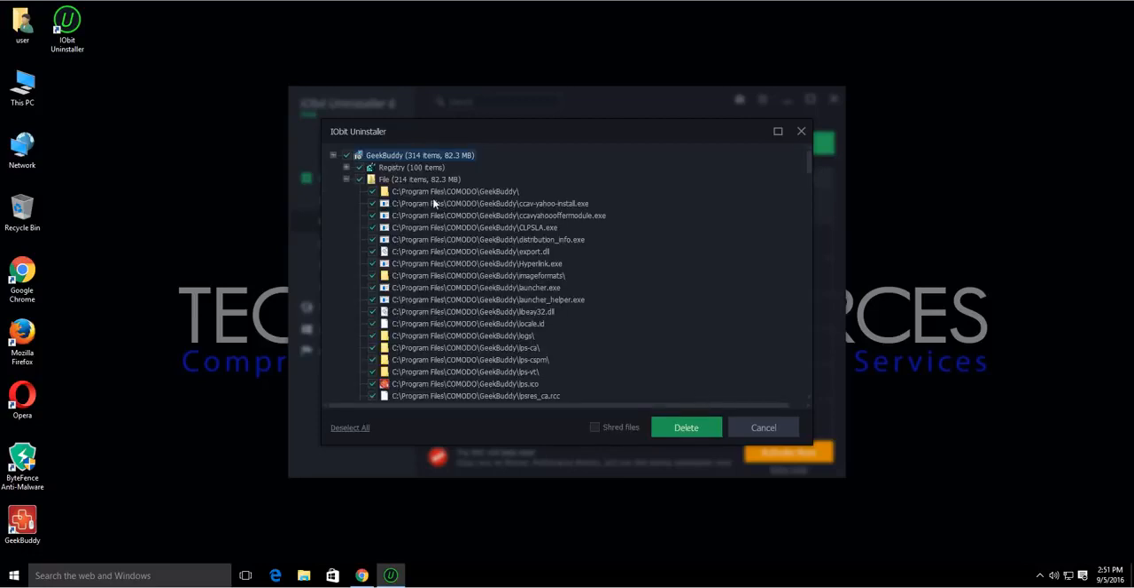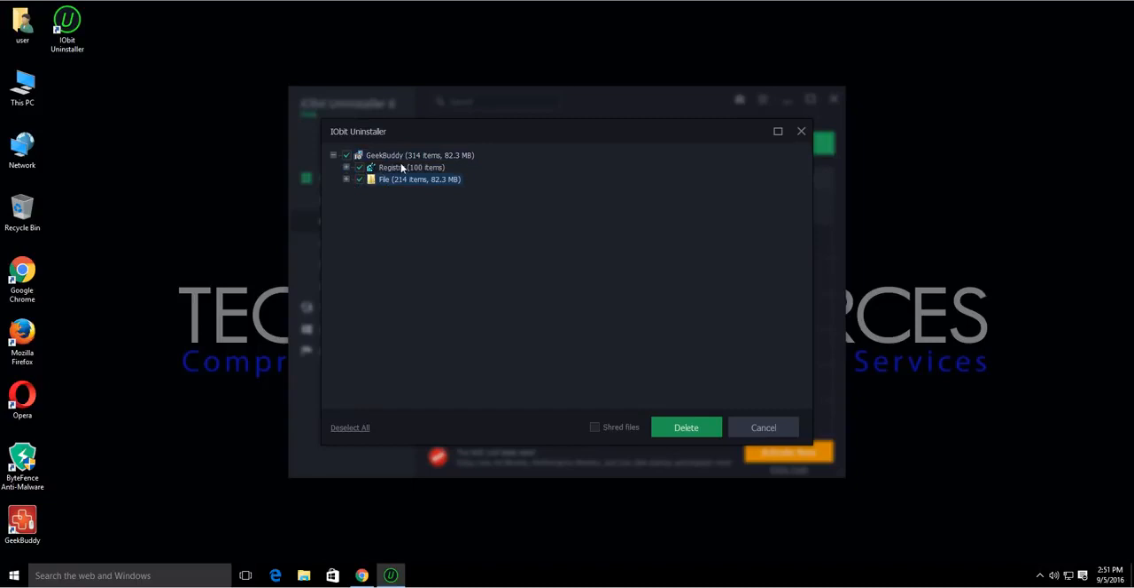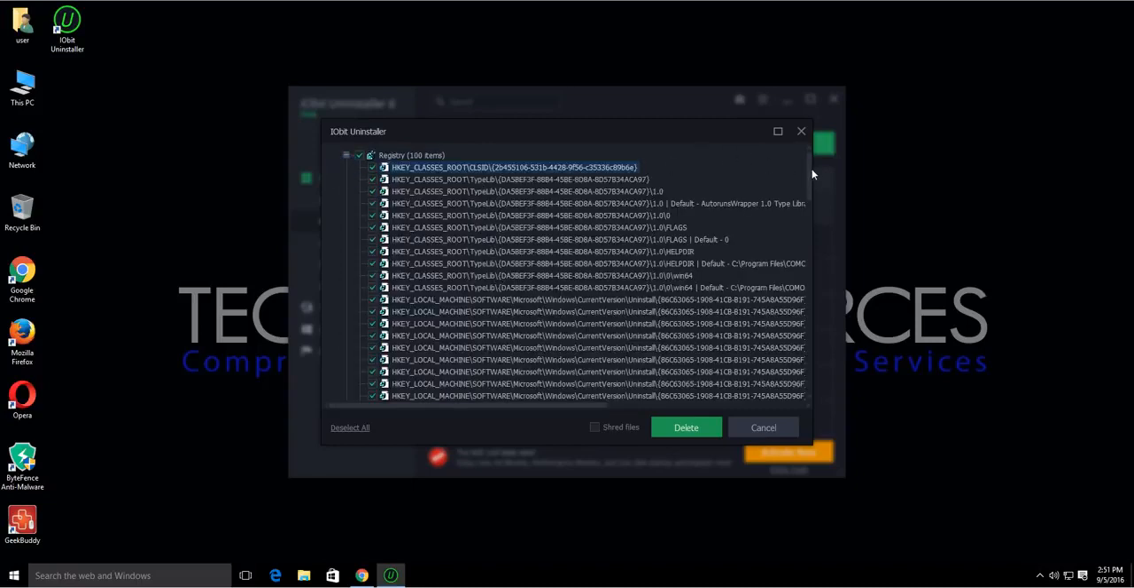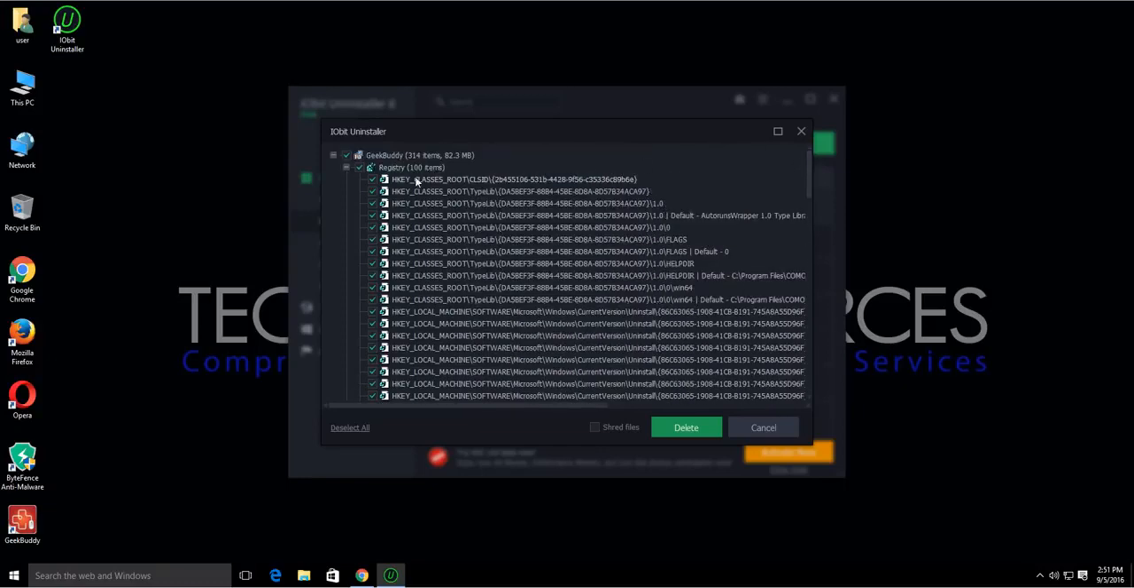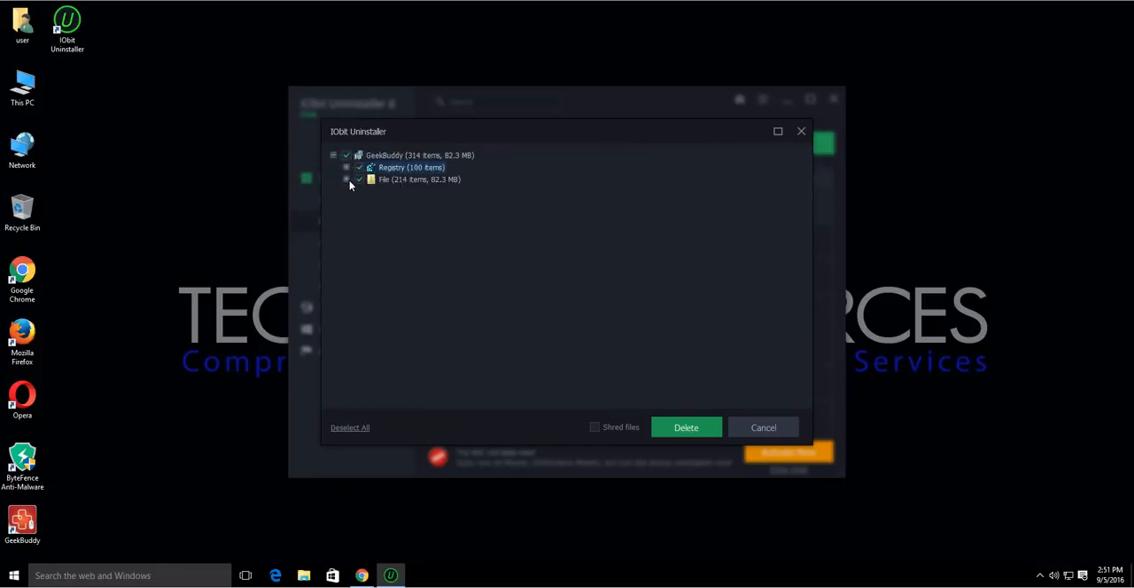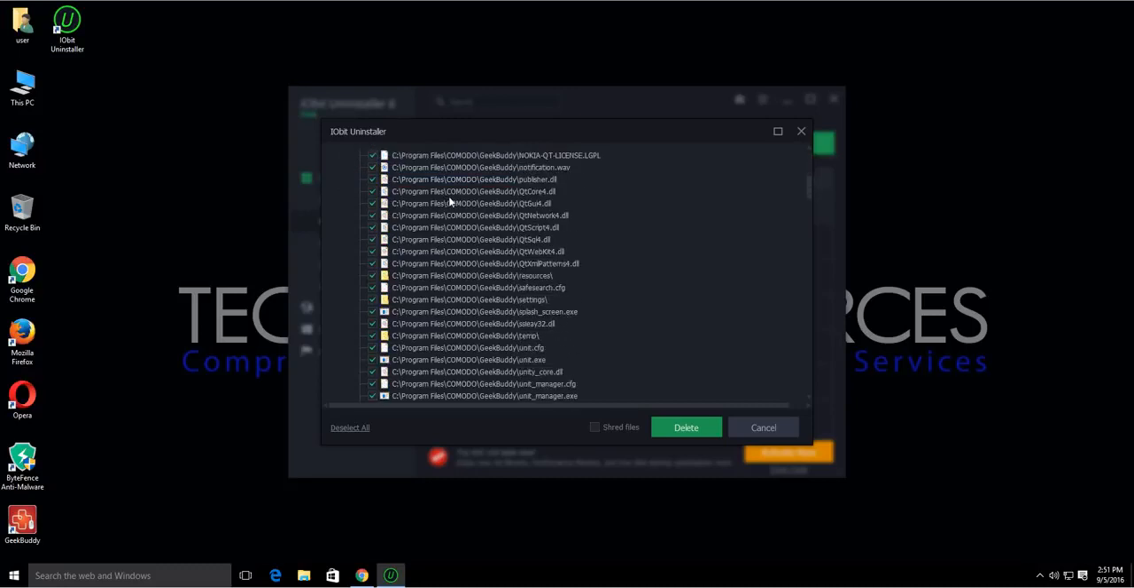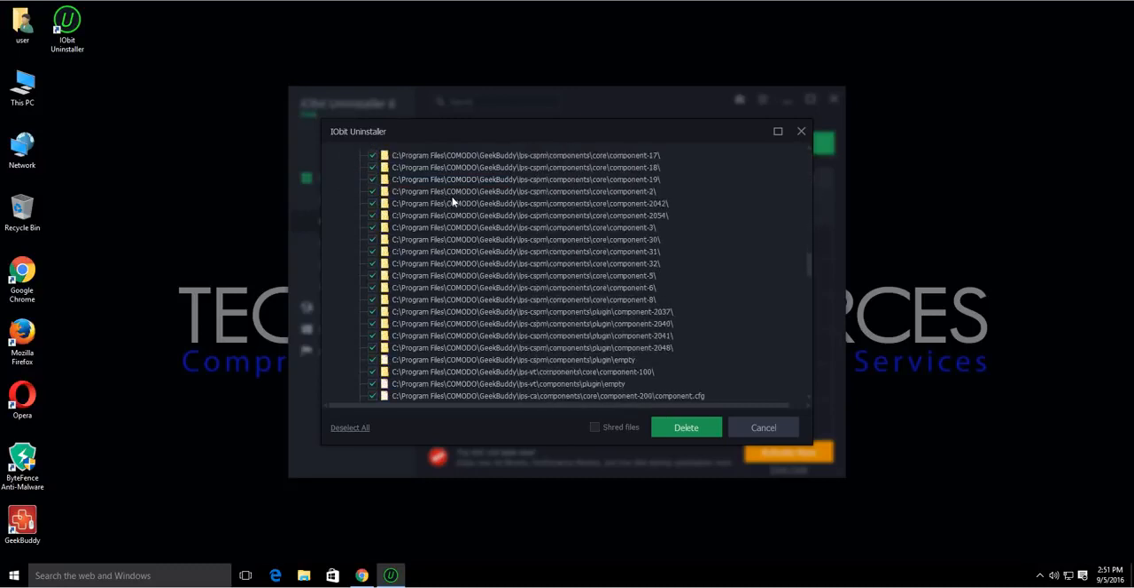And we're going to give it just a minute. Now you can actually see what it's located on the system. These are the registry entries, which are countless, and these are the files it's located, which are also countless.